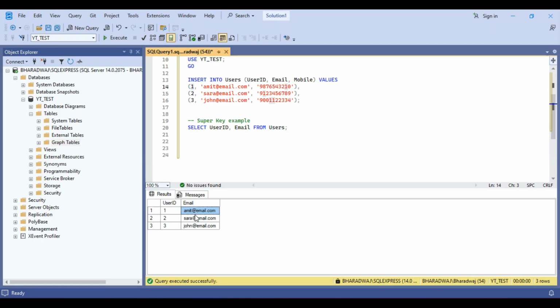Let's finish it off for today. Next, we'll be discussing key and non-key attributes.